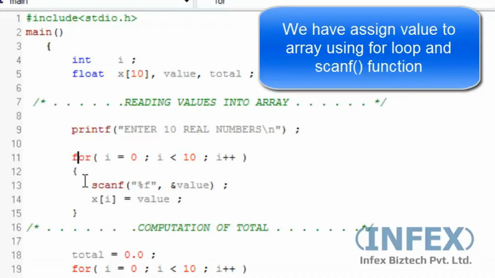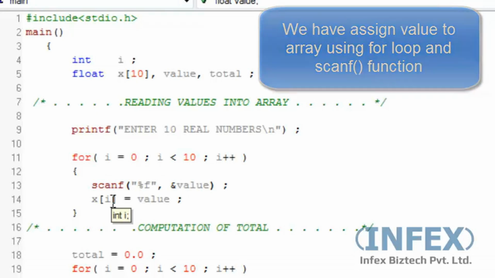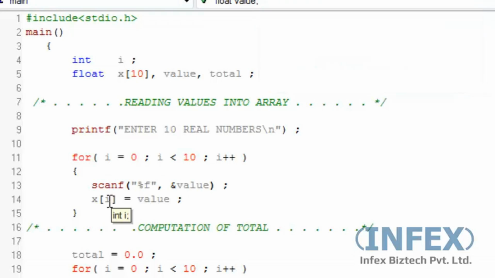So in the for loop I have written scanf and am storing that value into the array at a particular index. The index range is 1 to 10, and the condition of the for loop is i less than 10.